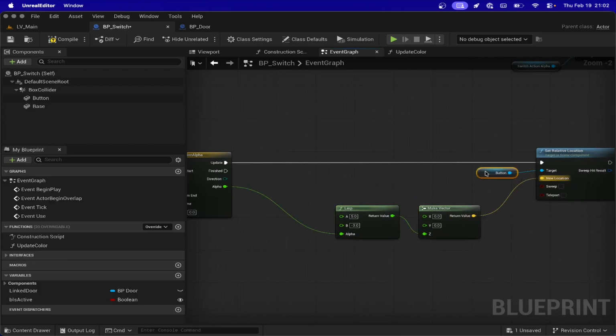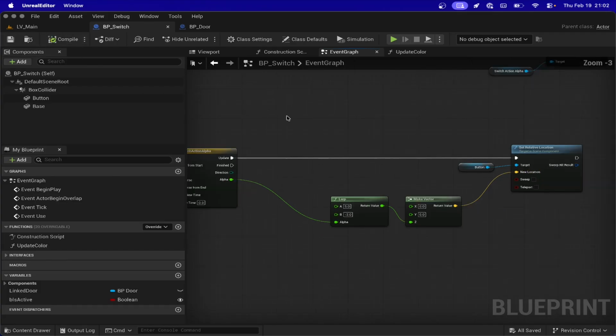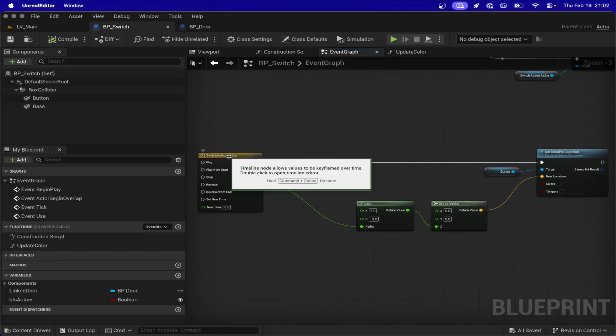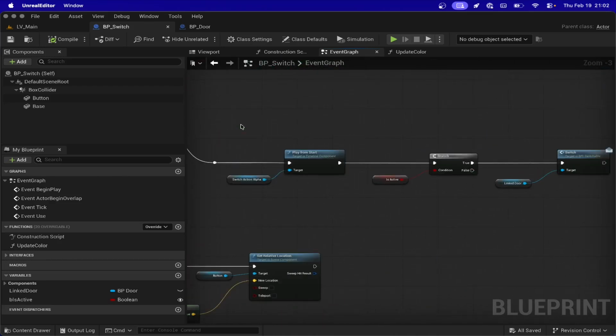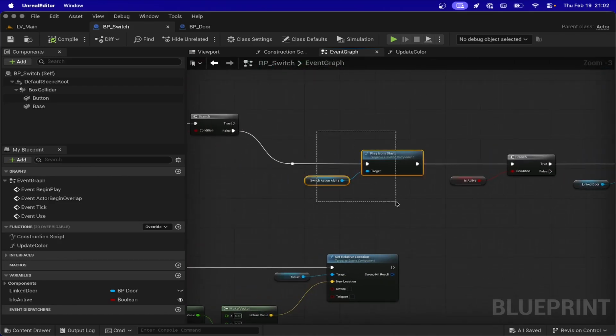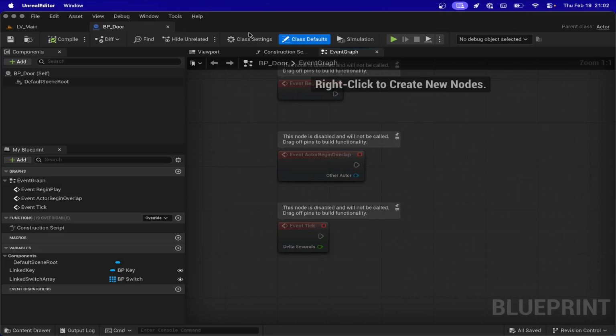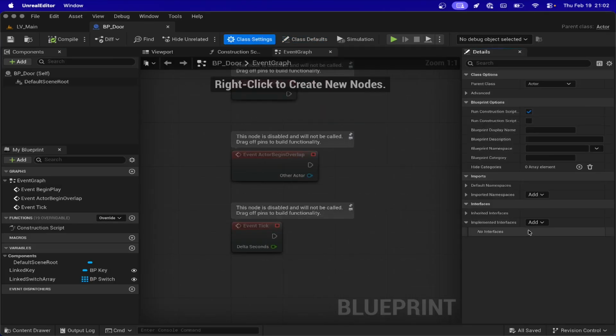Our timeline updates are now finished. These updates will be triggered by the Play from Start node we called up above in the Use event response. We now have all of the supporting blueprints pretty much finished, which means we can begin work on the door itself. Open the door blueprint and begin by going to Class Settings and implementing the switchable interface.